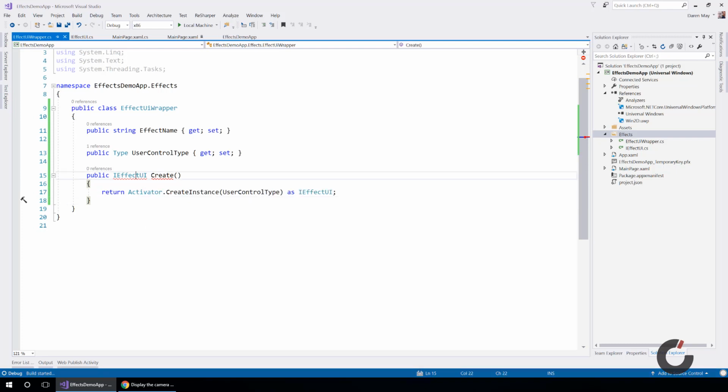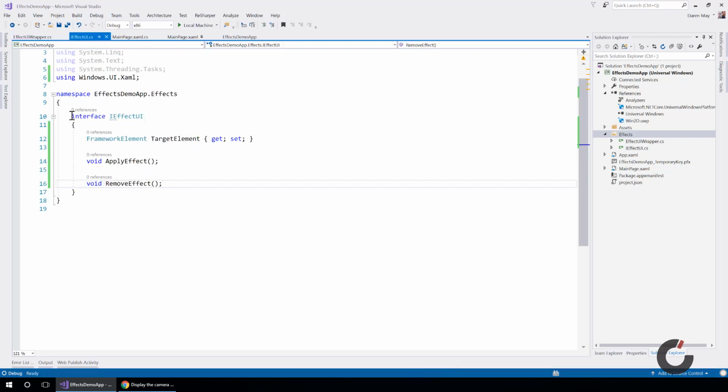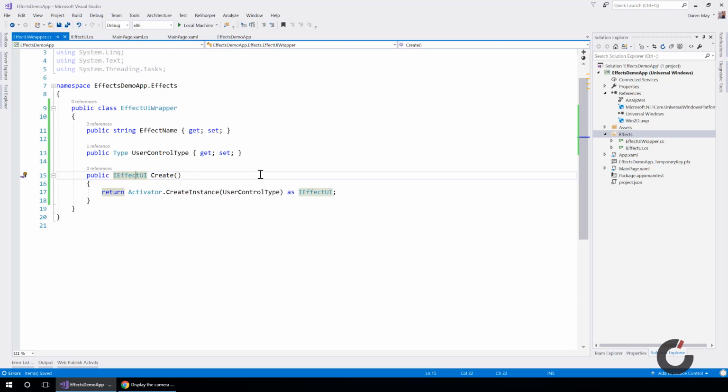Oh, we're complaining because when I created my interface, I didn't mark my interface as public, so let's do that. Public, there we go. That gets rid of that error. Okay, so very simple. This is just a simple factory method that will create an instance of my user control whenever I want to. So that's my kind of infrastructure.